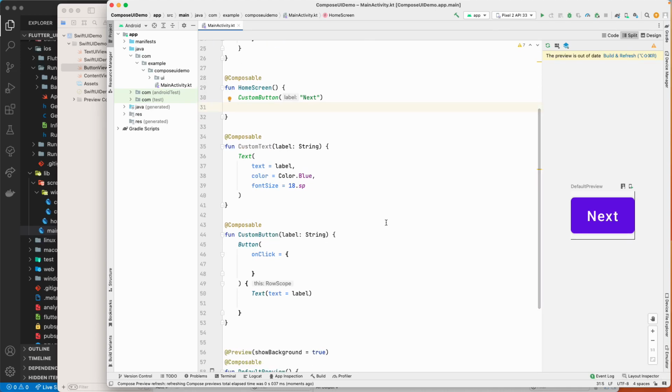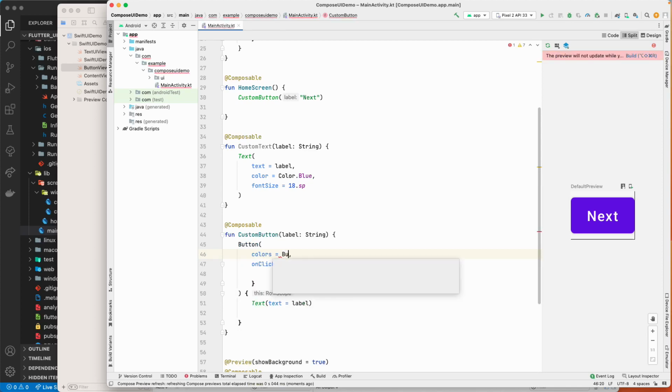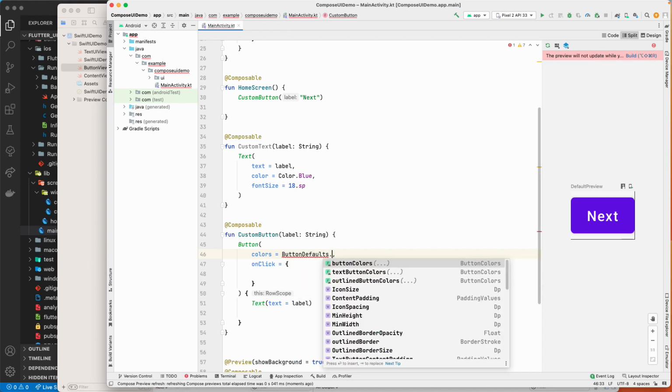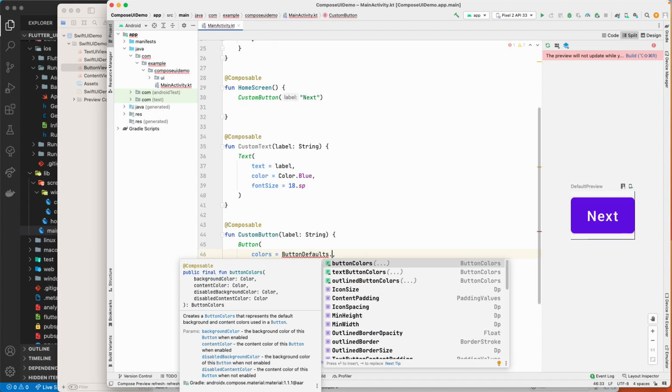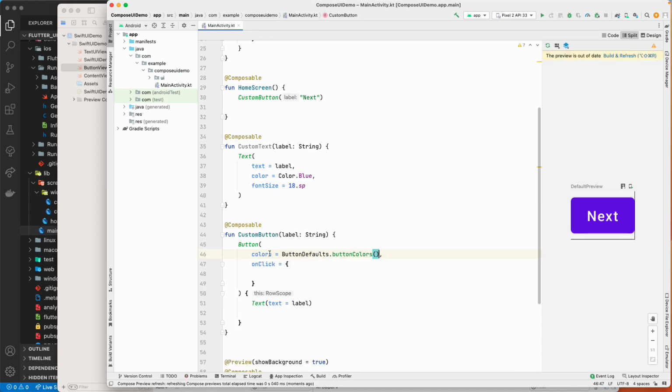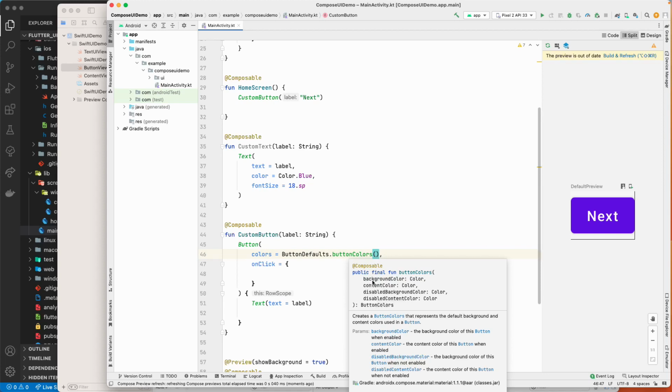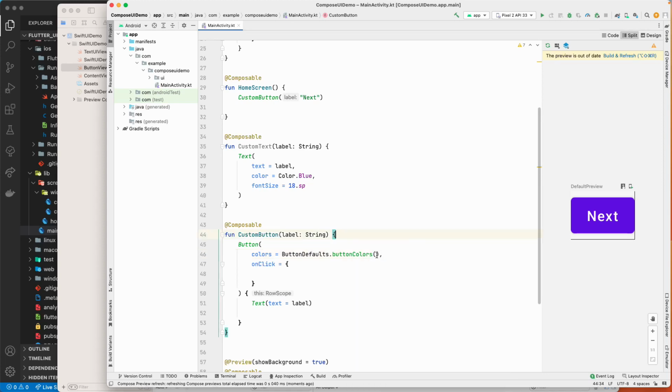And other than that, maybe we can customize something over here. Maybe we can change the color of that one, right? So let's go over here, and we have a modifier of the colors. For this color, I guess we can use button defaults, and then I can set the button colors, and this should have some properties that we can modify. So you can see the background color, content color, disable color. So let's just change the background color first of all.